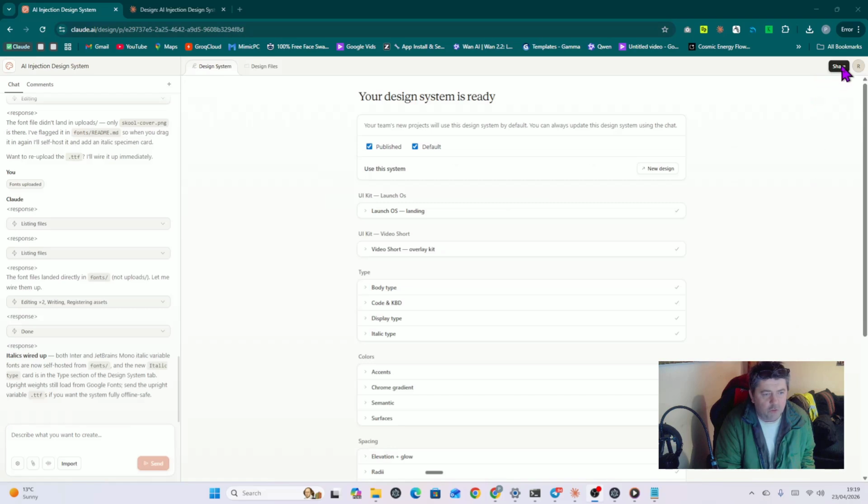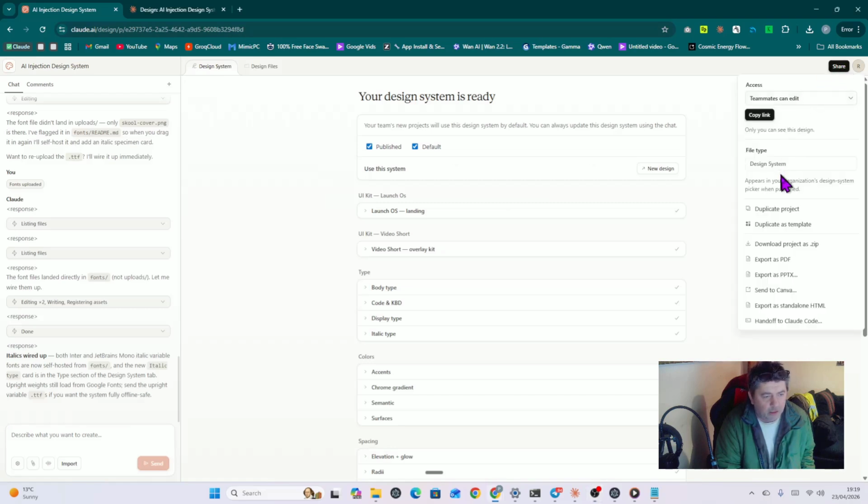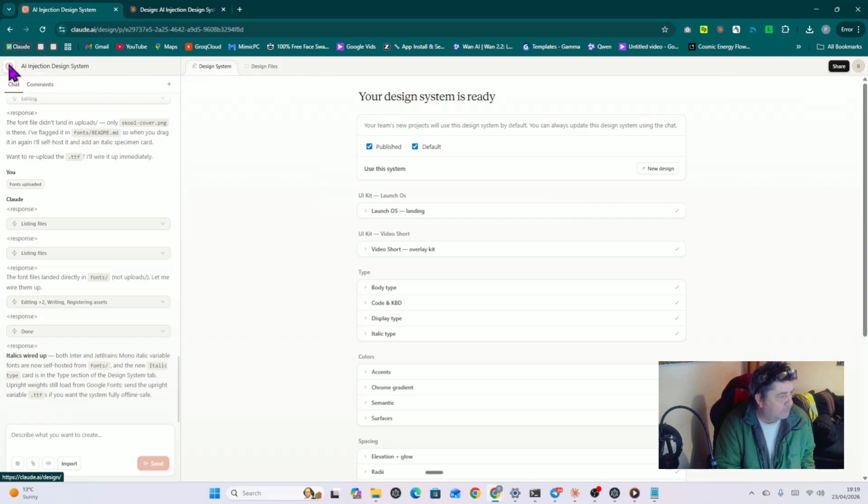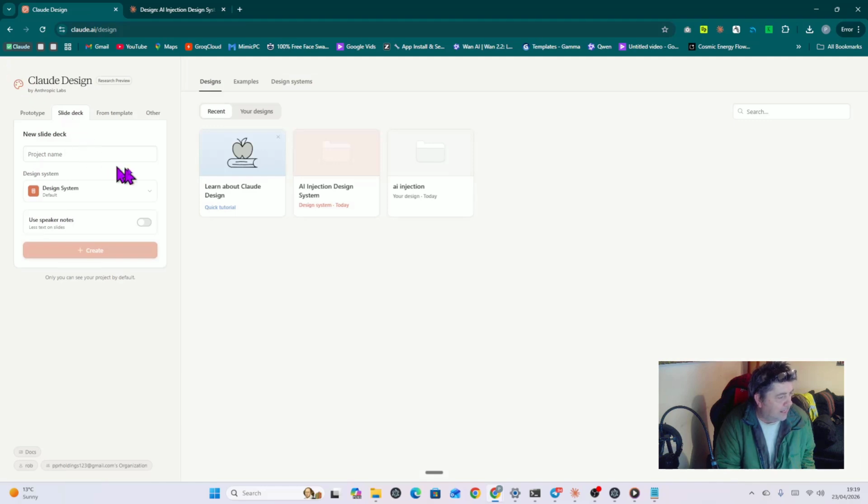Okay, before we move on, I just want to show you the share option. You can share, you can export it to PDF, send to Canva, export standalone HTML, and hand off to Claude. I'm having a bit of confusion because when it says design, I thought it would come up with my AI injection design system, but I believe default is the default design, so we're going to find out very quickly.